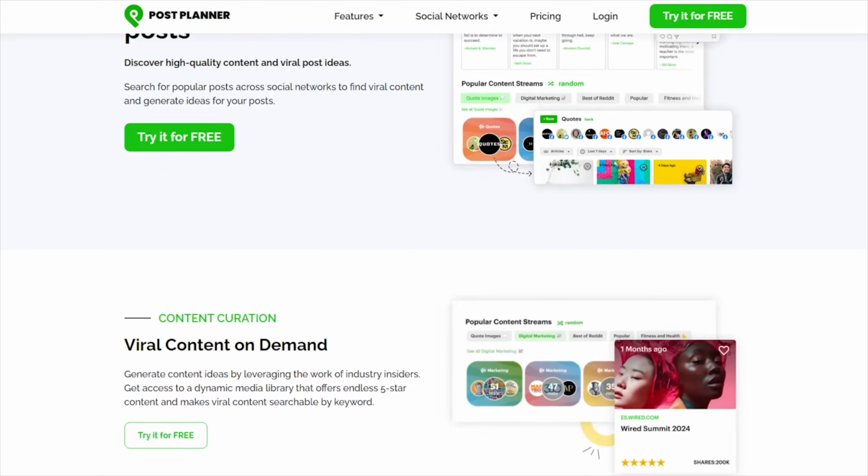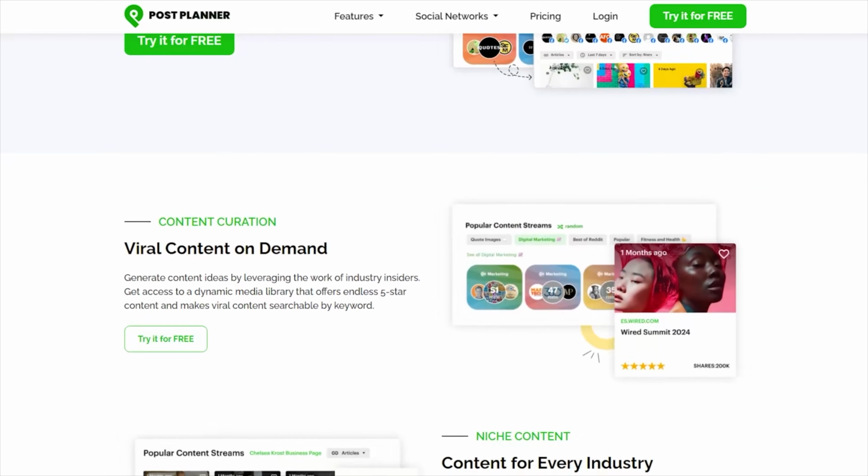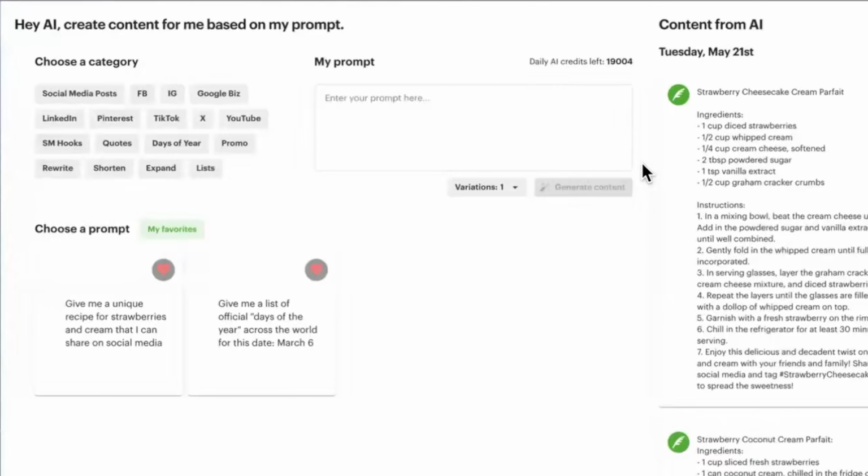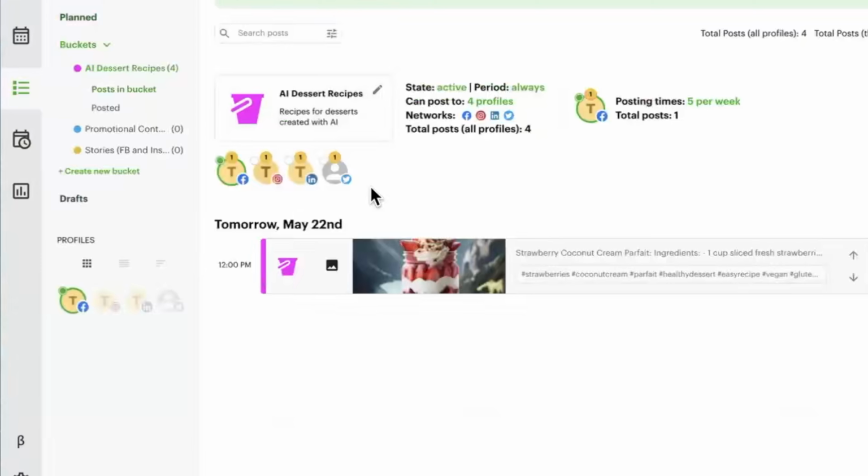Repurposing content doesn't mean recycling old ideas. It means amplifying good ones. By breaking down a single piece into multiple formats, you reach new audiences and reinforce your message. Post Planner's AI tools make this process faster and easier by generating captions, suggesting hashtags, and providing scheduling and analytics.